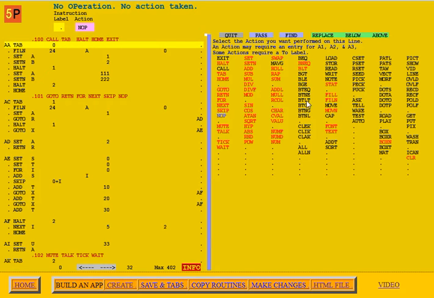I want it to be branch if test equal. But before I click on that, I want you to notice that highlighted in red are all of the actions already used in this subprogram. And in particular, the one highlighted in blue is the action we're actually on.